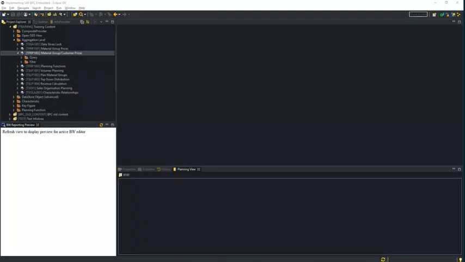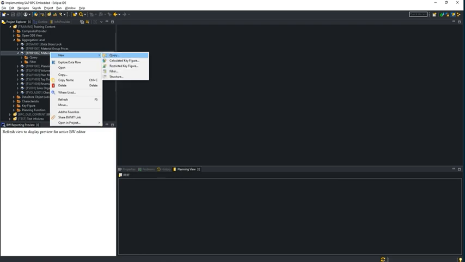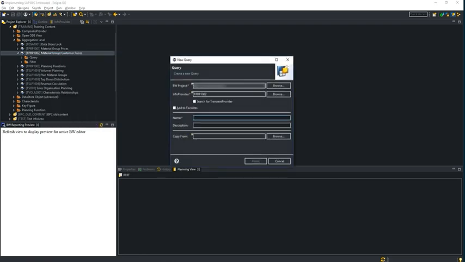So let's create an input ready query. Input-ready queries are created in Eclipse, and we create them by going to the aggregation level and right-clicking, saying New Query. The query we're going to create is called TRPR1002 Q0001, and it's going to be called Material Group Customer Prices, and finish.